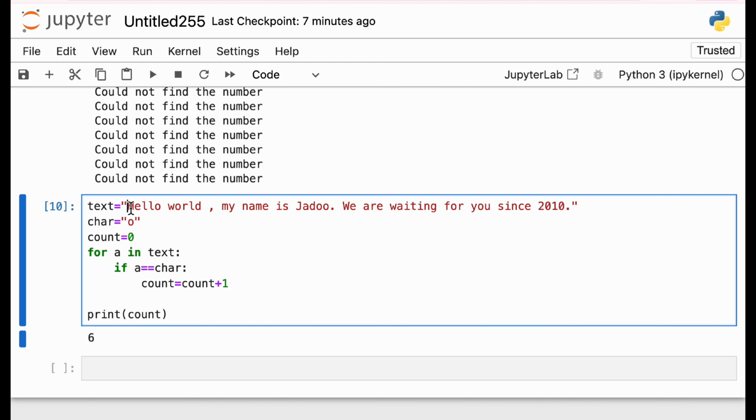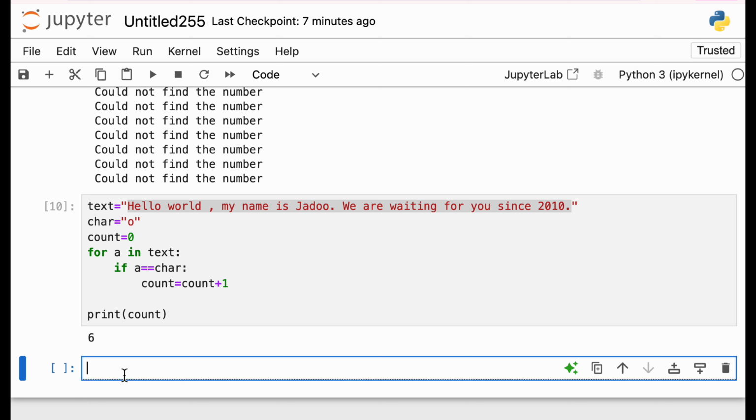So it will scan the whole of the text. Now if the text keeps on increasing, the number of operations will keep on increasing, and this is the reason why this is called a linear time complexity. I hope you understand. Now let's look at one final example.